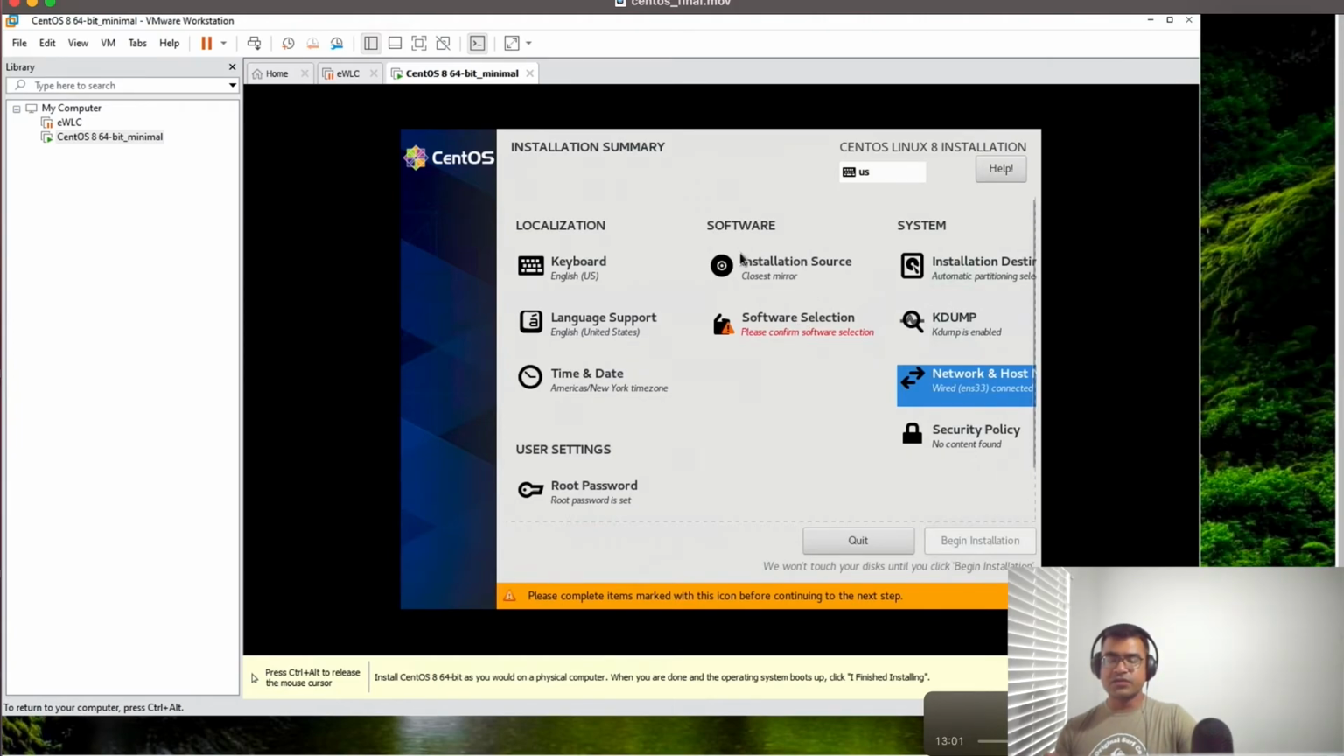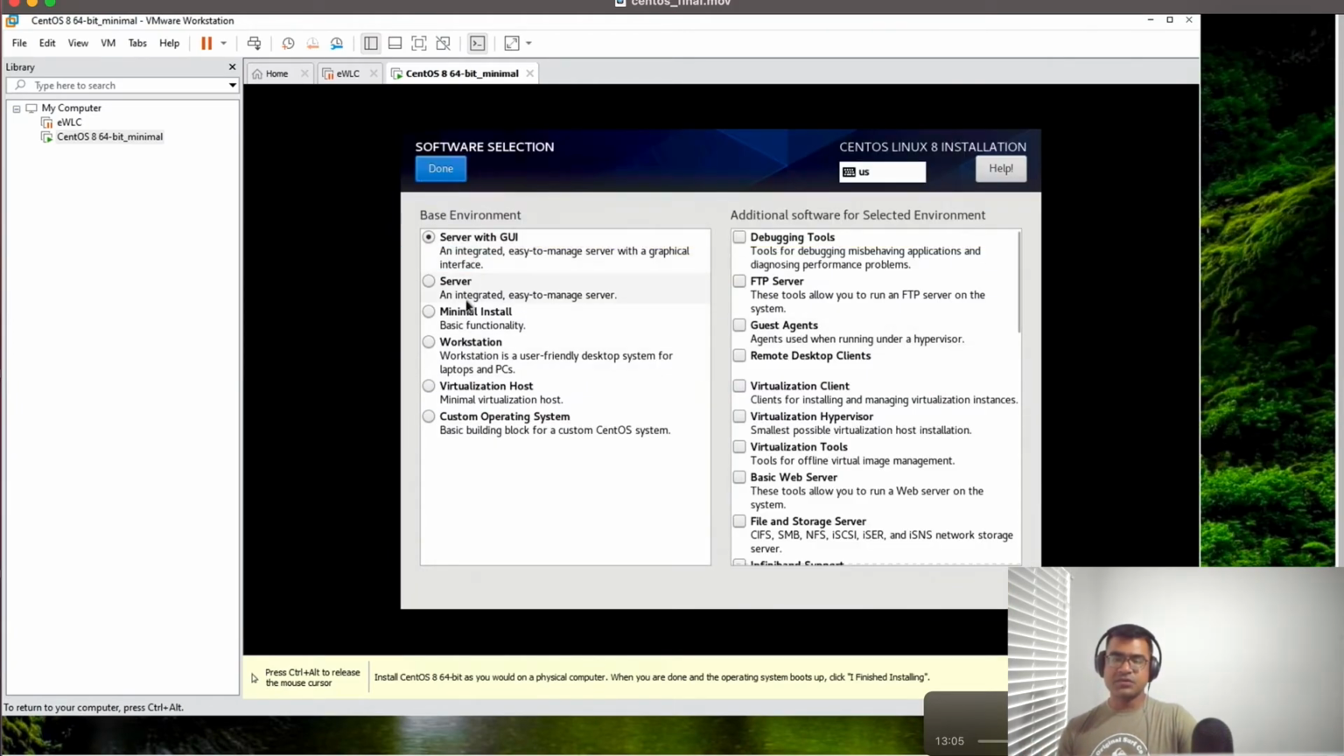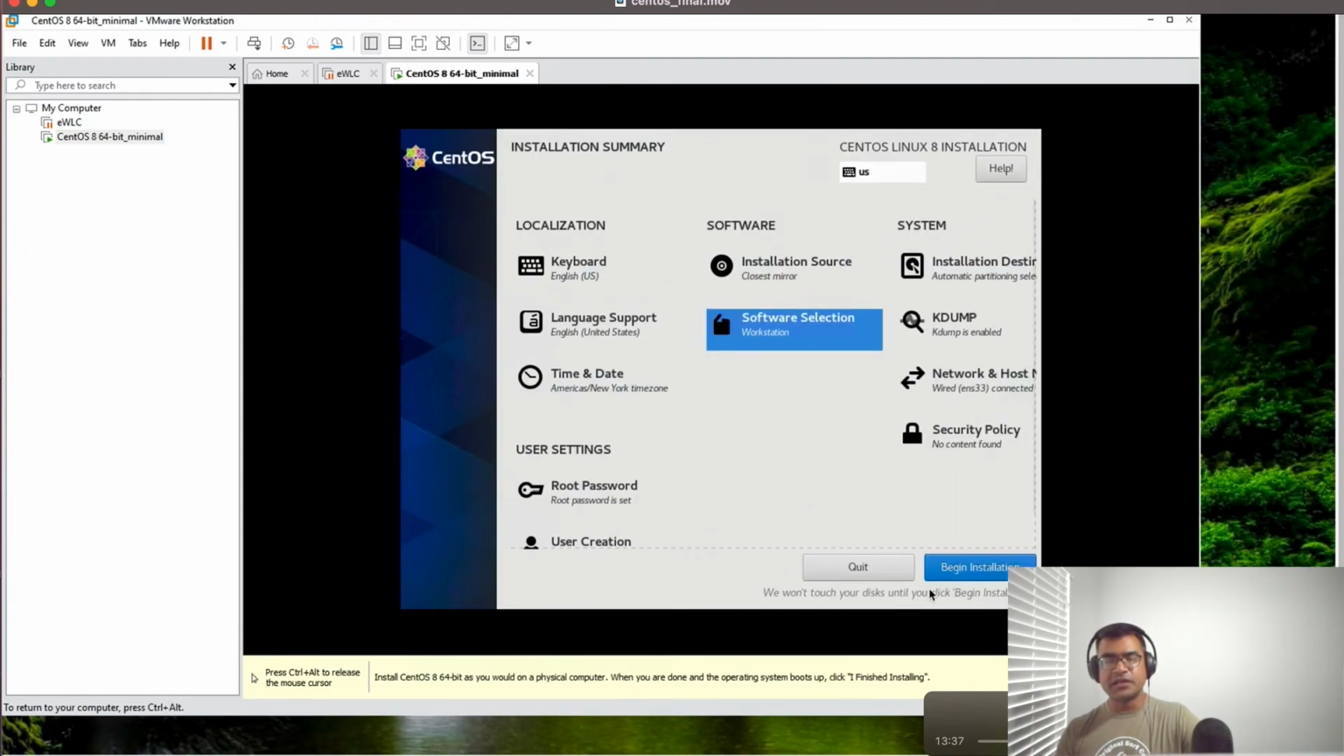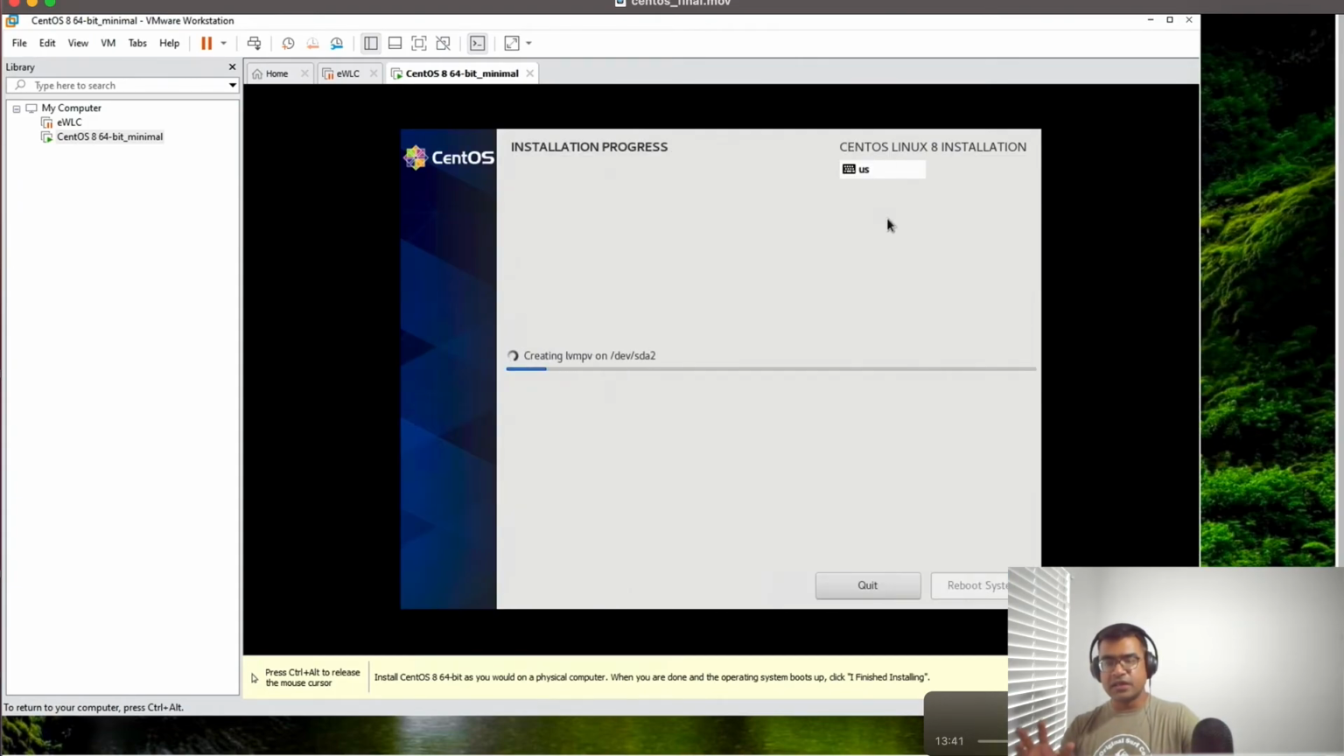And now the final thing is software selection. Here are a couple of options: server, workstation, minimal install, server with GUI. I would like to stick to workstation because I don't want a server kind of machine, just a workstation, user-friendly desktop, so that I can download some source kernel later on and do a source kernel compilation. So workstation is good enough for me. All right, now you are at the point where you can hit begin install, and it is going to copy all the ISO files and then do the mapping based on the installation script and the tasks we finished so far.